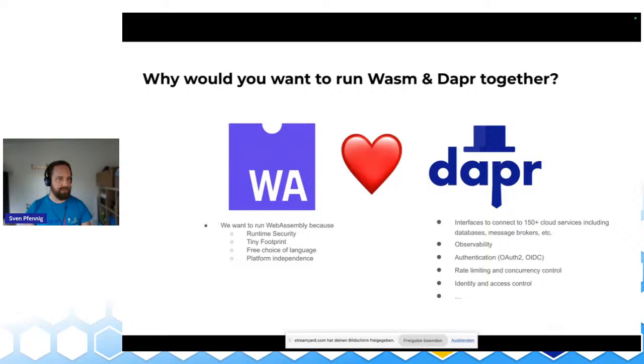WebAssembly is interesting because we have runtime security, a tiny footprint, we can choose our language, and we have platform independence. Everywhere Dapr can run, WebAssembly can run as well. The tooling and integrations that are already available in Dapr are not yet in every language and every runtime possible in WebAssembly. But WebAssembly in almost every runtime can open an HTTP server and do HTTP requests, which makes the symbiosis of both technologies very interesting, because I can leverage all of the bindings and existing integrations Dapr has in my WebAssembly application while the ecosystem is maturing.